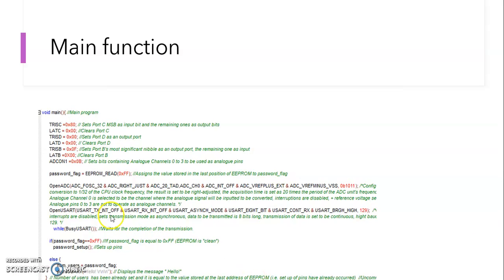So this is the main function of the program. In the main function, we configure the ADC with the reference voltage set as external, because the thermometer used has steps of 0.1. So for these steps to be taken into consideration in the ADC, the resolution must increase, and for that, we need to change the external voltage to 1 volt.